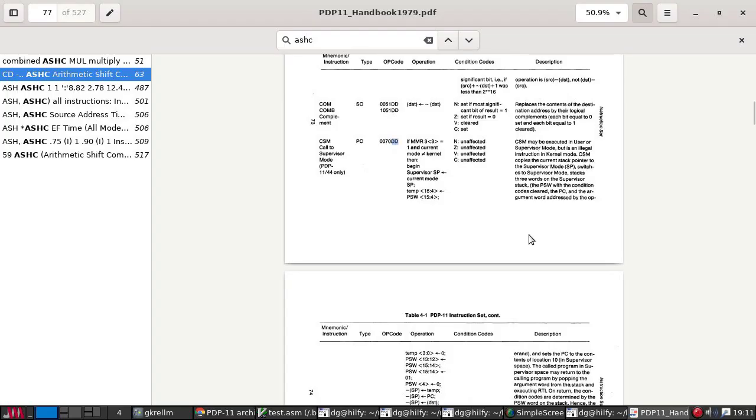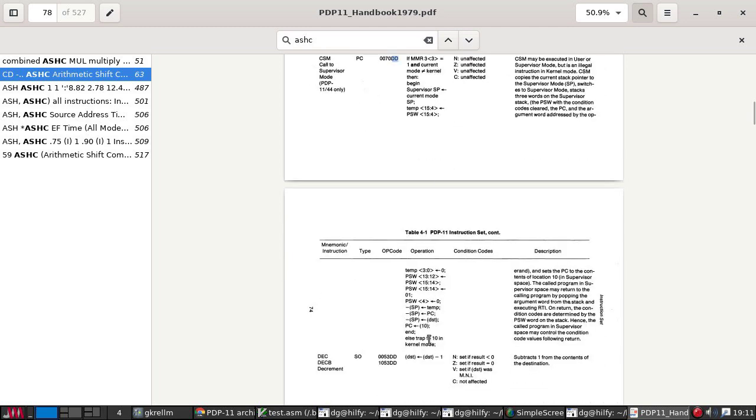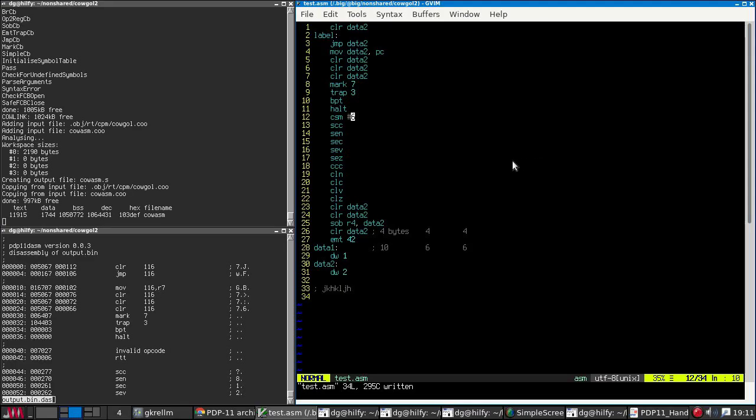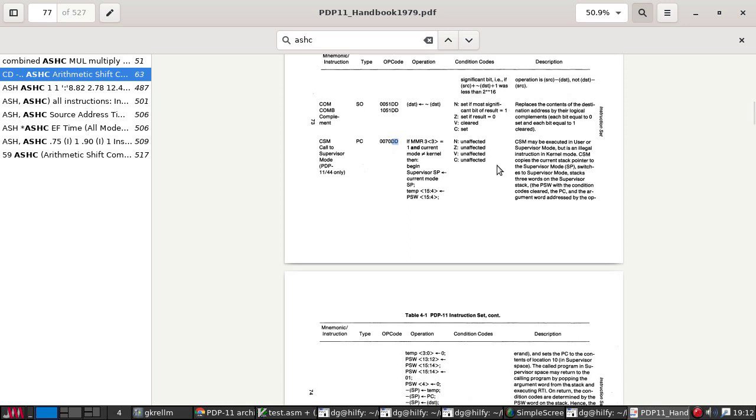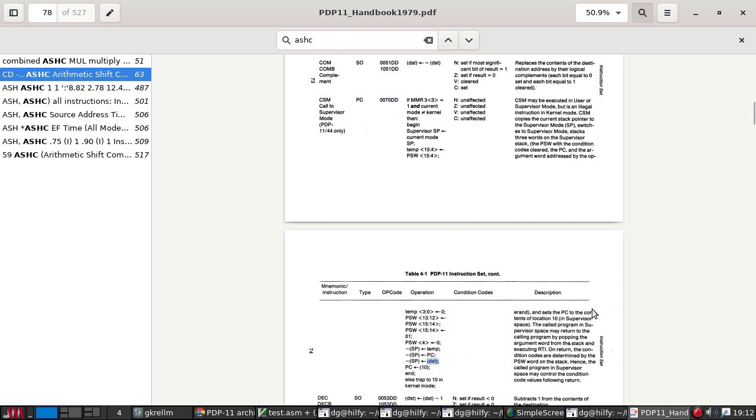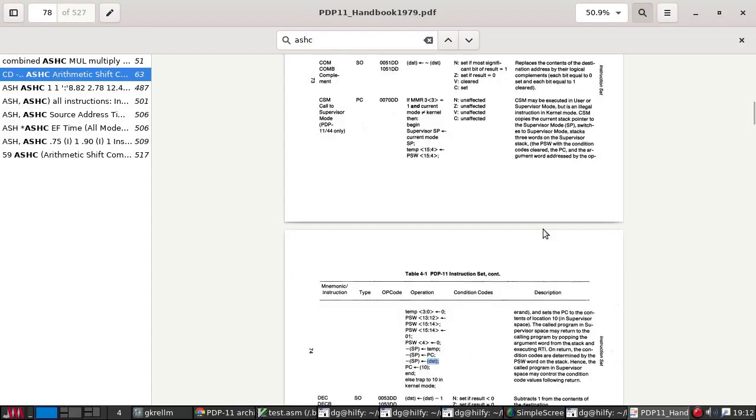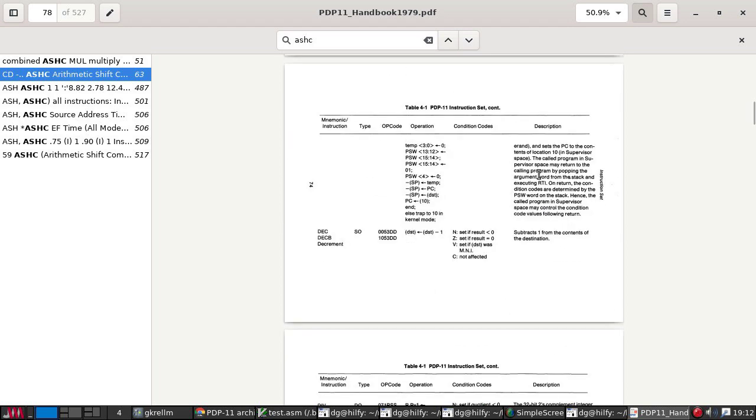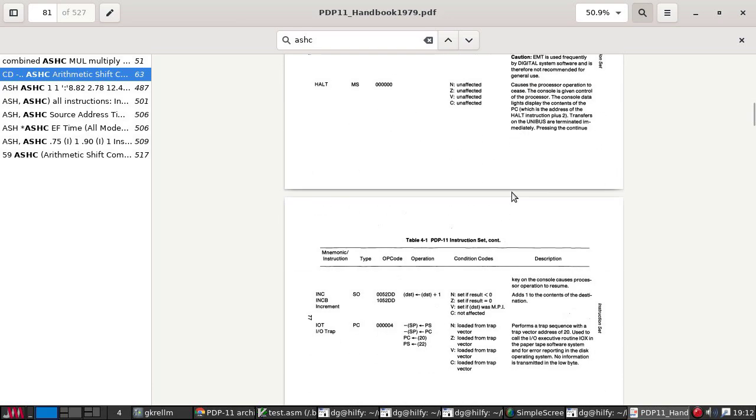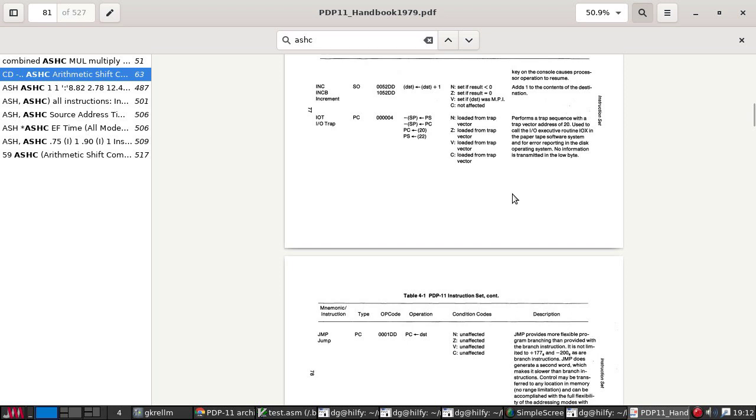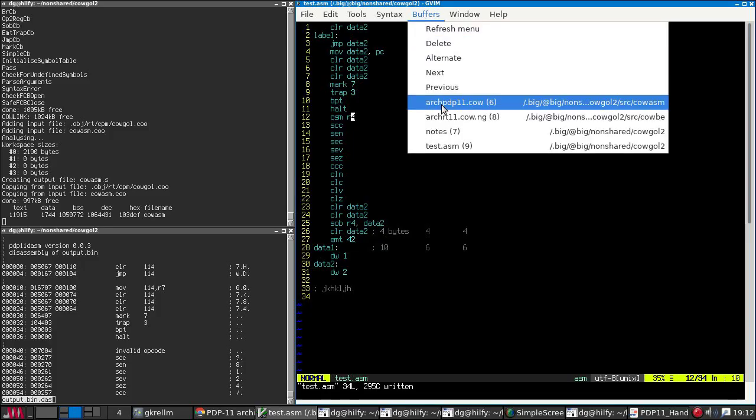Well, apparently that is not correct. So that is a destination register. Ah, that means I can't use one of these, so let's just do one of those. That's still wrong. Maybe this disassembler doesn't support it. It does say it's only on the 1144. Oh well, I'll leave it in. DEC, DIV, EMT, HALT, INC, IOT. Did I do IOT? I did do IOT.